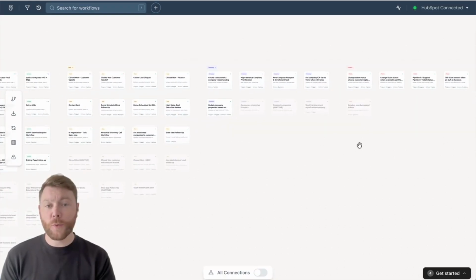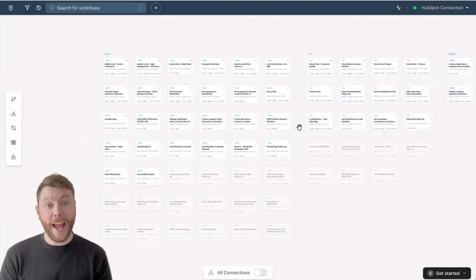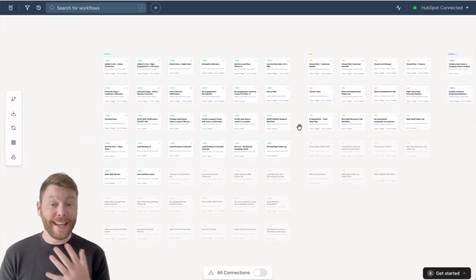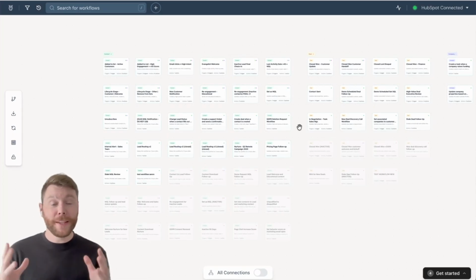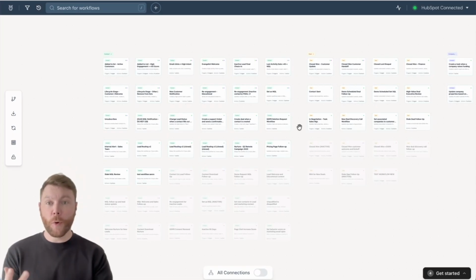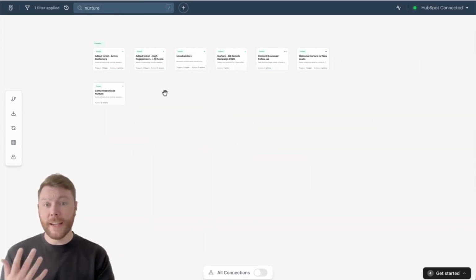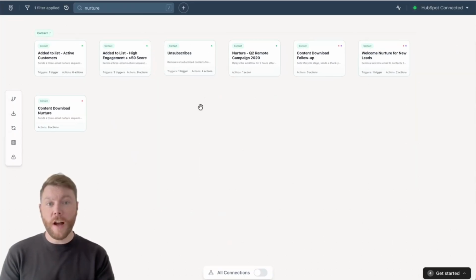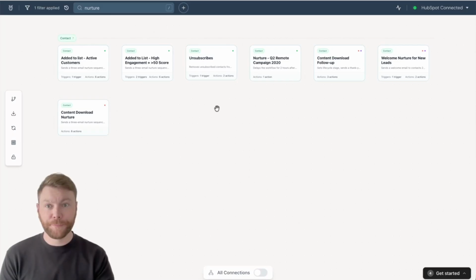And all of these workflows on this canvas are mapped by newest, by what has connections, and I'll get into that in a second. One of the things you can do from this canvas is if you are looking for a specific workflow in your portal, you can search for it directly in the search bar here. So if I search for nurture, for example, we can see that it yields 7 results of nurture workflows that are found in my HubSpot portal.